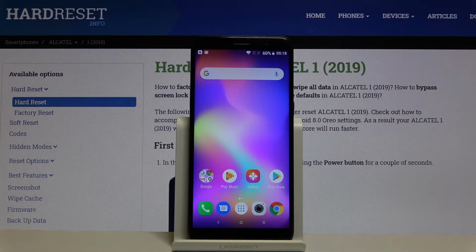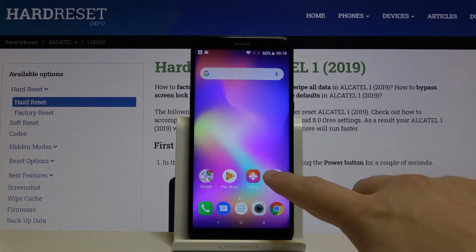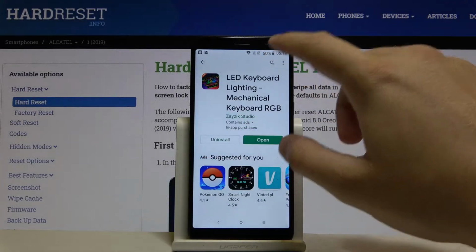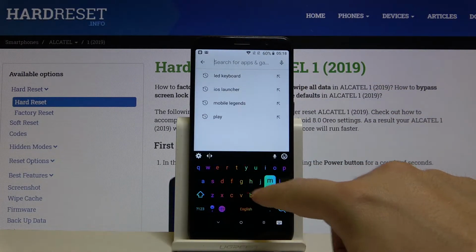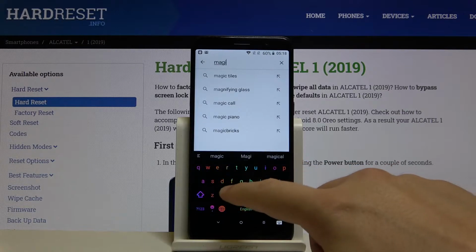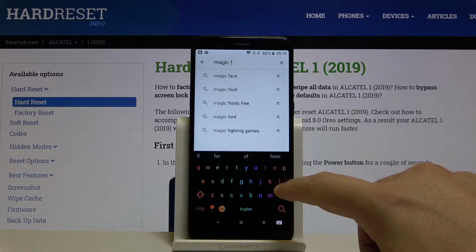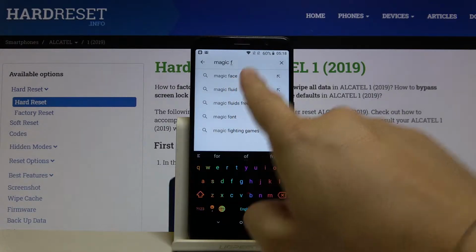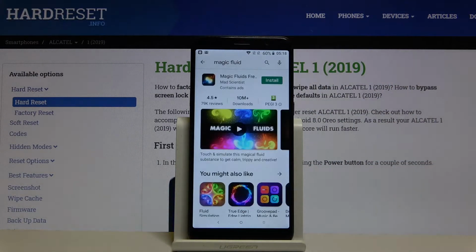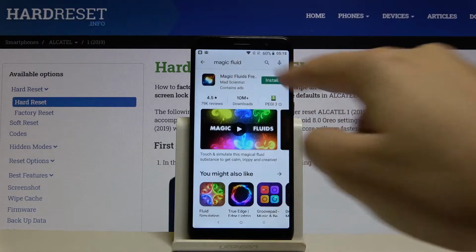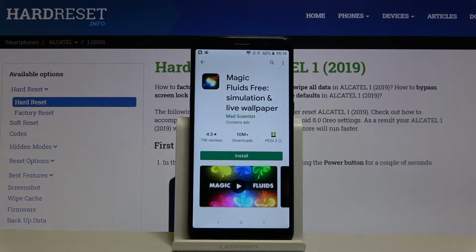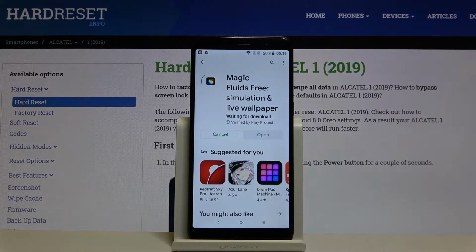Welcome. If you want to get animated wallpaper on your Alcatel One 2019, first you have to go to the Play Store, tap here on the search bar and type Magic Fluids. You can also take it from this quick list. We have to get this application from the Mad Scientist. There is the full name of the app, so let's install.